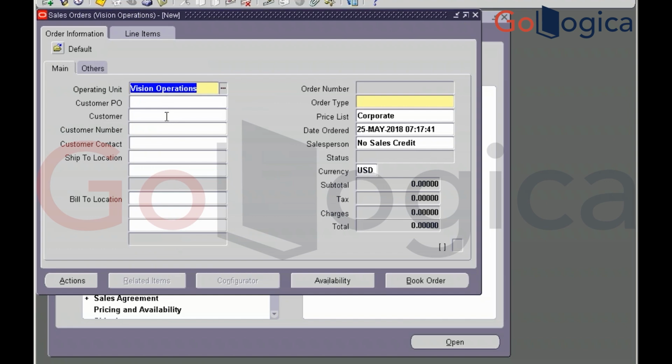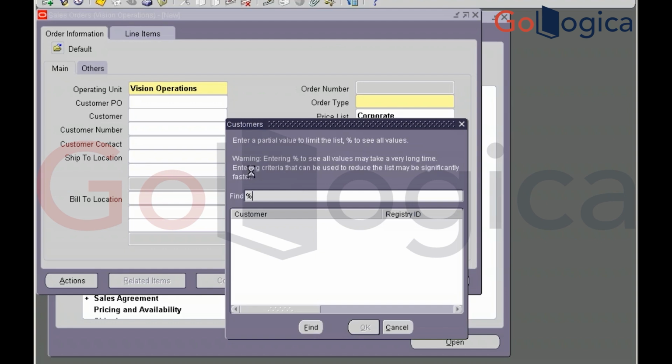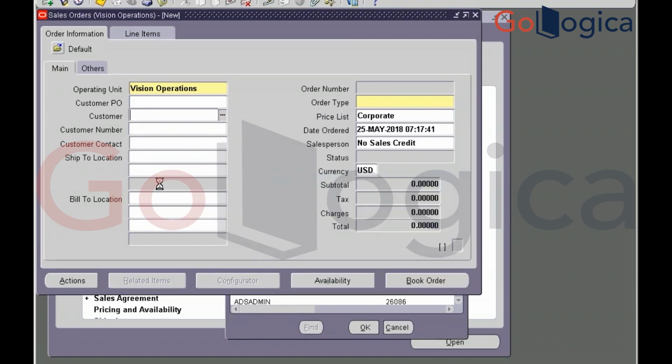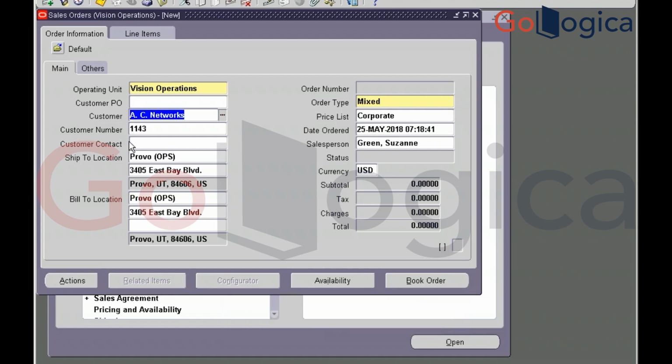Now select your customer. AC Networks, right? Okay. I'm selecting an already existing customer. Once you select the customer, automatically the customer ship to location, bill to location, the price list attached to the customer, what type of order this is, who is the salesperson of this order, and the order date, all the information you can see here.